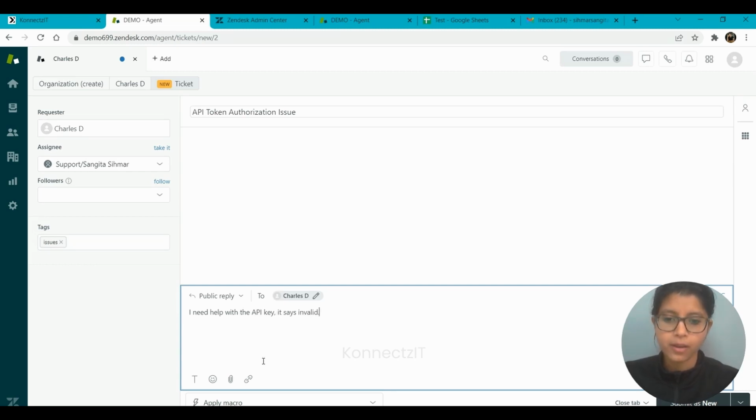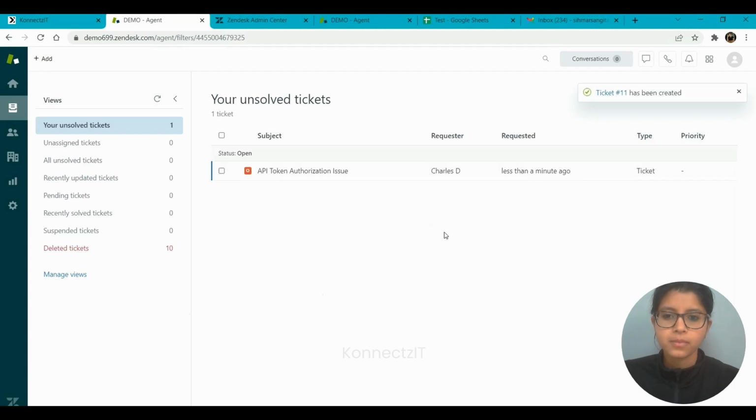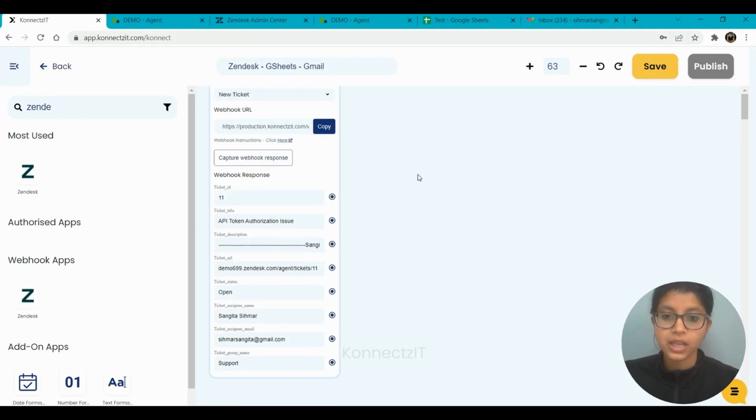So I have added the description as well. Now is the perfect time to submit my ticket here. So yes, as you can see, I've submitted the ticket. Now we will just go and yes. So KonnectzIT has also captured the ticket here.